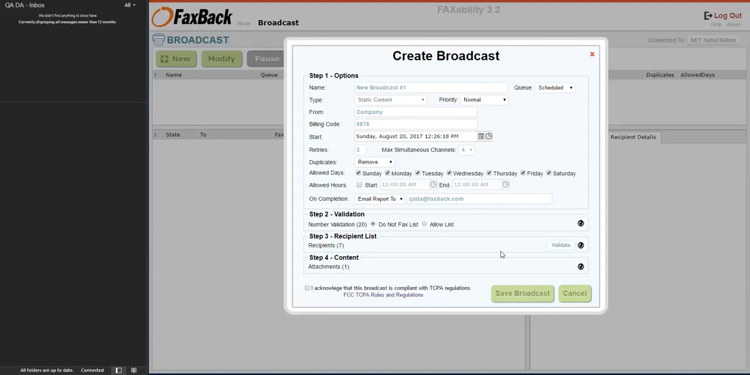The last thing to do is to save and send your broadcast. By default, it is only going to save your broadcast. In order to send it right after this dialog, you do need to check this box to acknowledge that the broadcast is compliant with TCPA regulations. There is a link here to read up on that if you need that. So we'll go ahead and check this. And as you can see, the button changed to send broadcast. So we'll go ahead and hit send now.